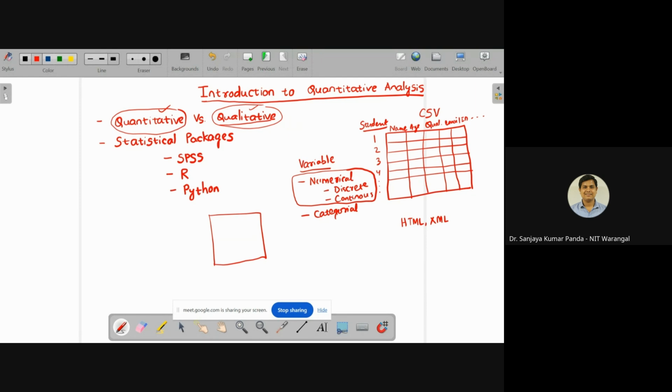Now, as a researcher, whether you are a research scholar or a faculty member, when we do research, what kind of analysis is required? In fact, we require both types of analysis. We need quantitative analysis as well as qualitative analysis. But those people who are working in the area of machine learning, artificial intelligence, data science, and many related areas, focus on quantitative analysis rather than qualitative analysis, right?